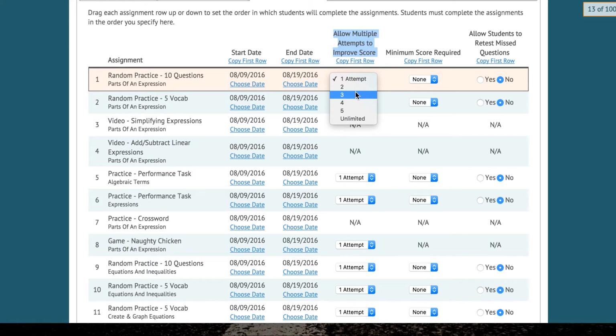So in the case of where it says random practice for the practice questions or the vocabulary, that means that each time they're getting a random set of questions. That is not to say that they will not see some overlap of the questions, but it's not going to be an exact match for what they just went through.